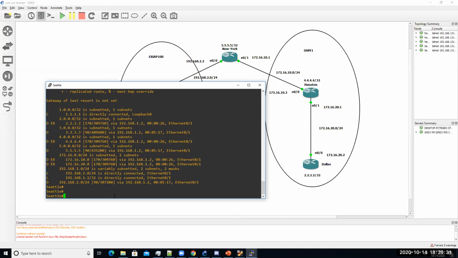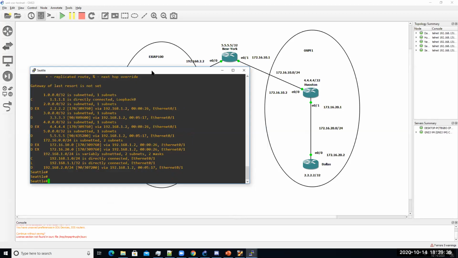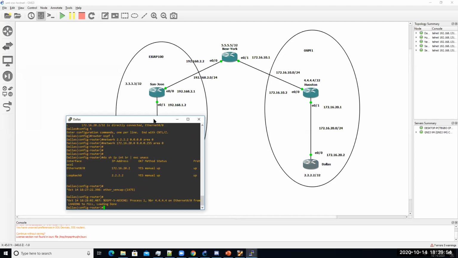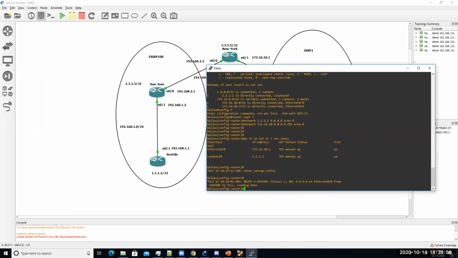One of the things we have to remember is that if we redistribute only one side and leave the other side, the routes will not pass. I mean, the packet will not traverse. So you need to make sure both the domains have the routes to reach each other. It's a kind of a full duplex road or something like that. So if you go to Dallas here, you should be able to get the routes.